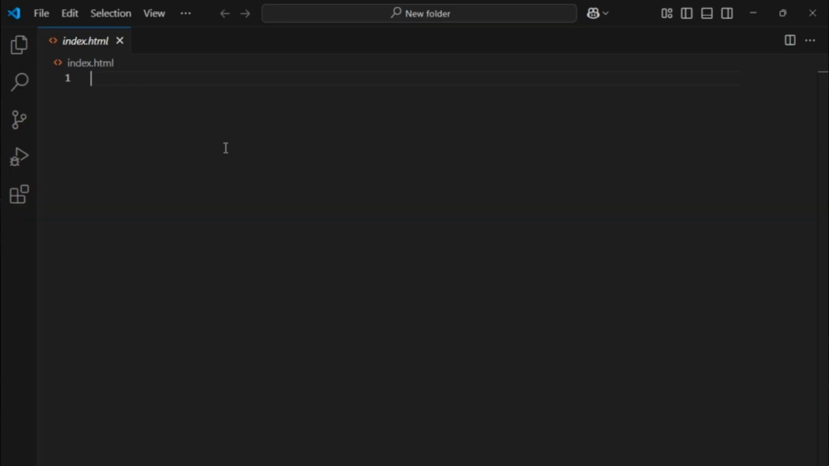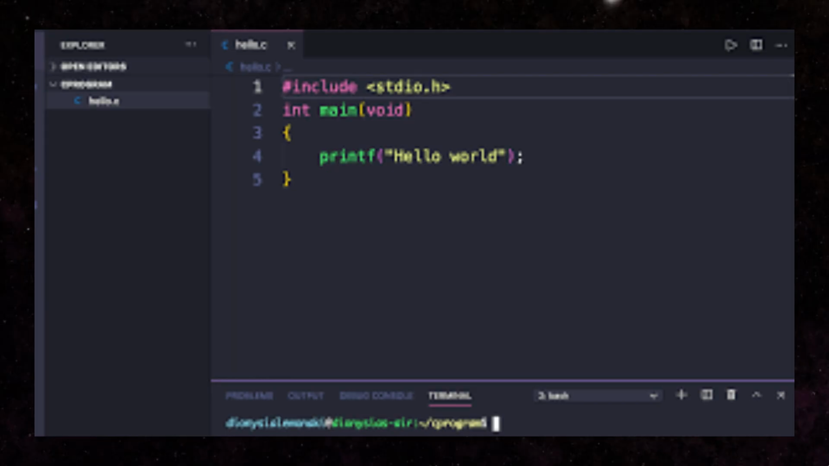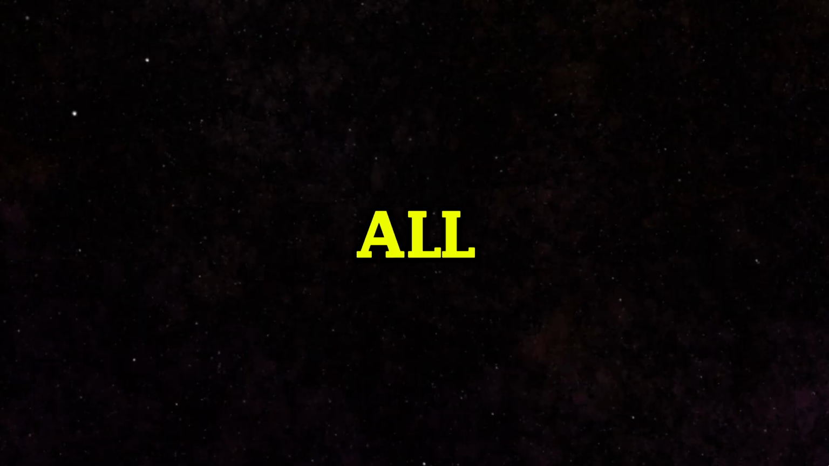Open VS Code. Click on the file you created, type an exclamation mark, and hit Enter. Boom! You've just generated your basic HTML structure, also known as boilerplate code. In programming, boilerplate code is a pre-written template that gives you a head start. Like in C language, it's the include and main setup. Not all languages need boilerplate code, but in HTML, it helps you start building your web page quickly.